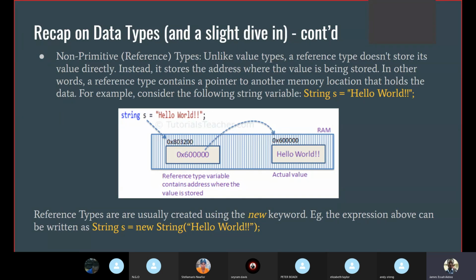So hello world is inside some memory location, and then its address is stored in another memory location, and that memory location's address is what's actually stored in our variable. So it's storing a reference to the data, but not the data itself, hence its name, reference type. So I hope that's clear.